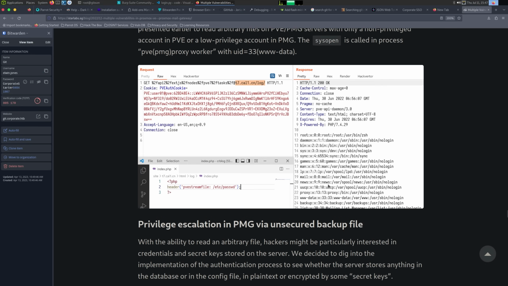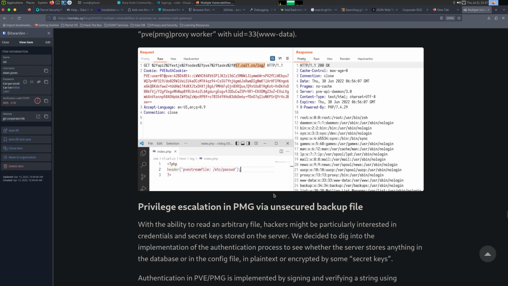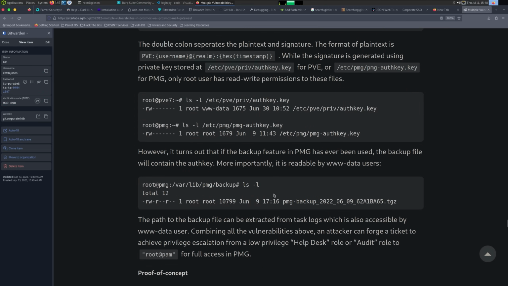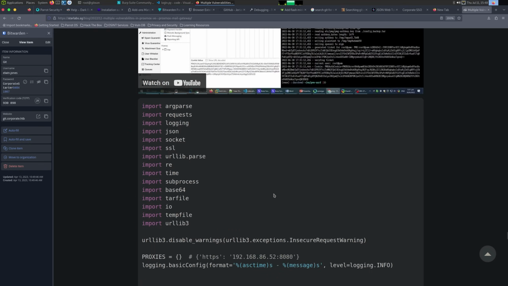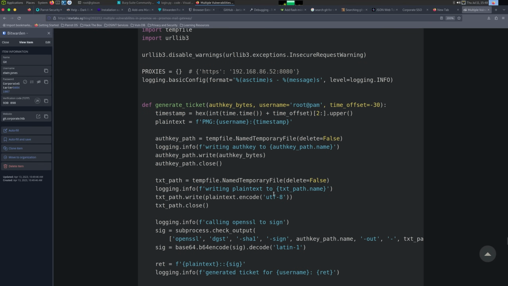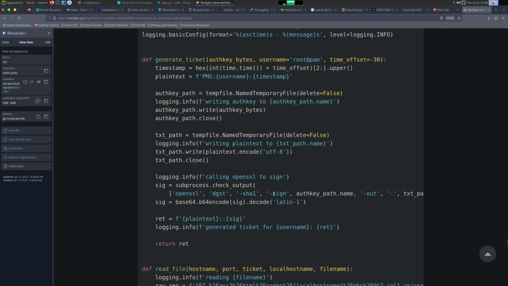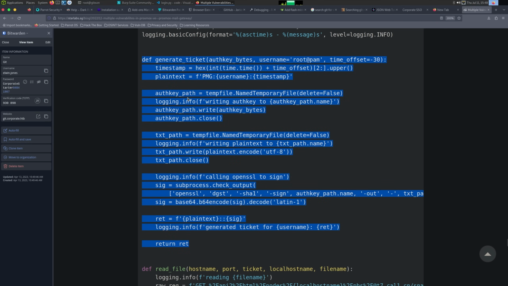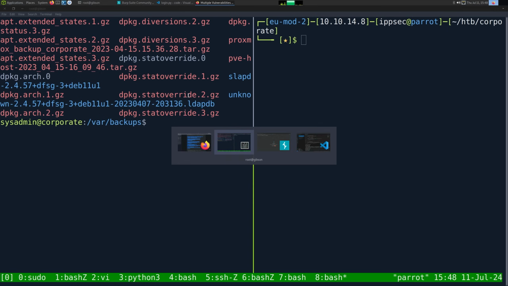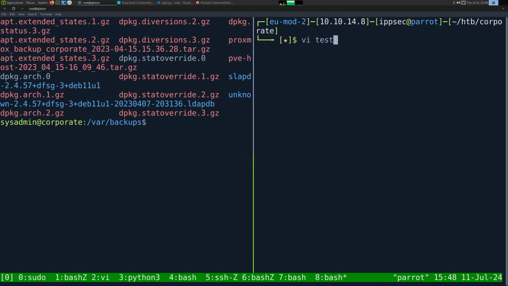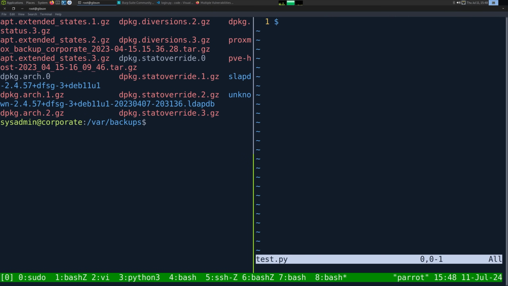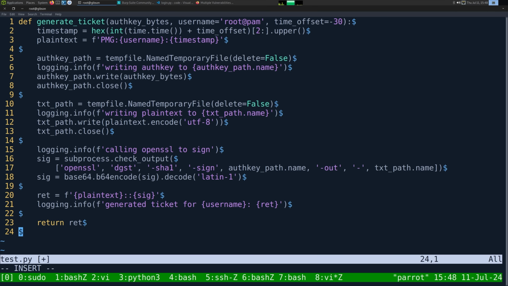And essentially what they're doing in this blog post is using this to grab the private key and then using that private key to forge a cookie so you can actually access Proxmox. So we're just going to take the code that forges the cookie. I'm going to grab this generate ticket real quick. And then let's do vi test.py, and we can paste this.